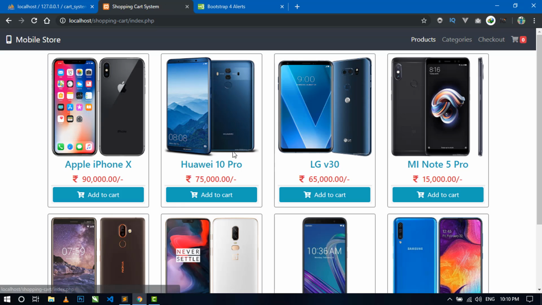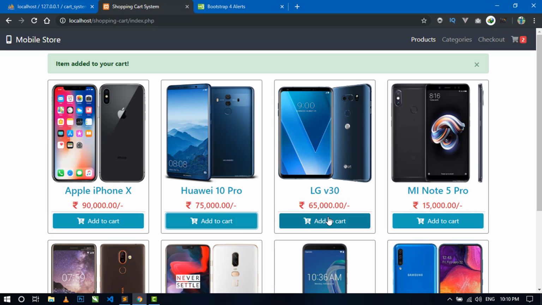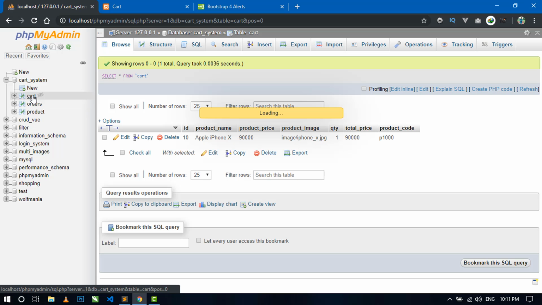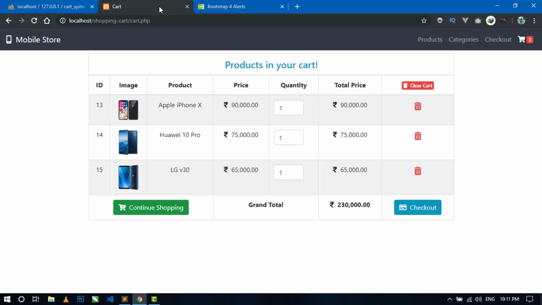And if we go to continue shopping and add an item to cart and then go to the cart, then you can see the item is showing in the cart and also in the cart table. Now in this cart.php only one thing is left, that is when we increase the quantity, we will calculate the total price of the item and also the grand total price. But this video is already too long, so I will show you this in the next video.